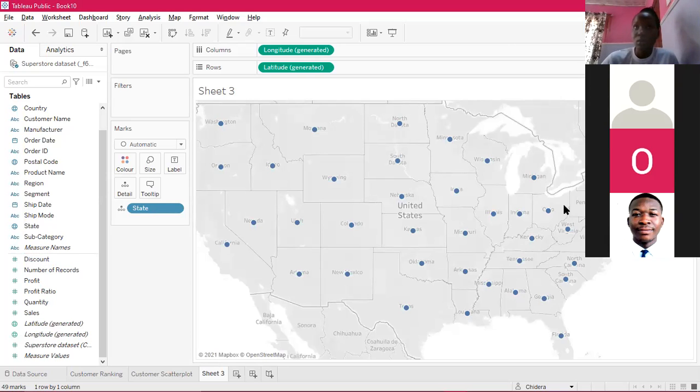How did you change the location to USA? How do you change to USA? Oh, you see 49 unknown values at the bottom right. If you click on that, you can edit the locations, then change it from Nigeria to USA. Okay, thank you.